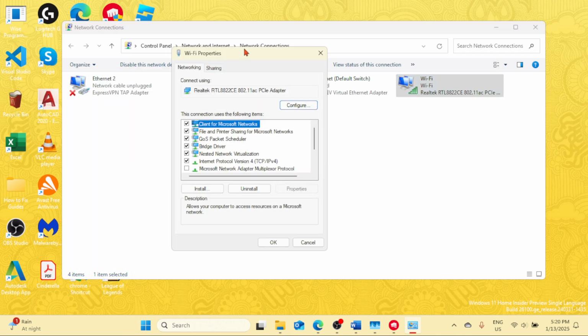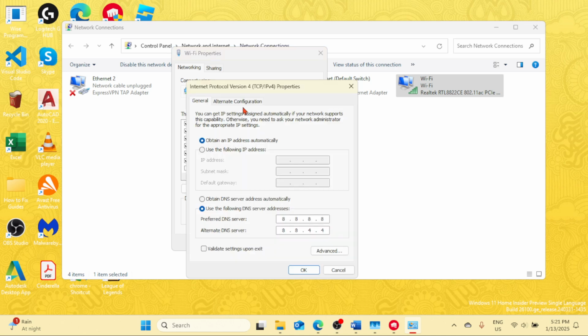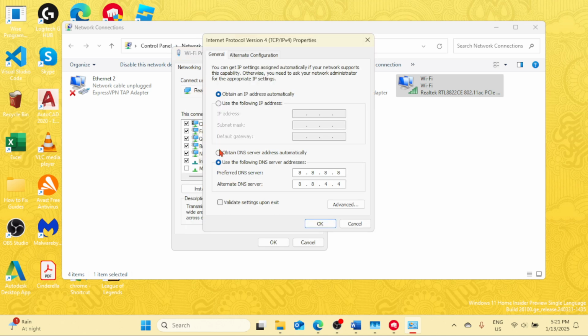Here in the Wi-Fi properties, look for the IPv4. Then double-click. Now here you have this option, Use the following DNS server addresses. The second option, click on that. For the preferred one, we are going to use Google's DNS server.